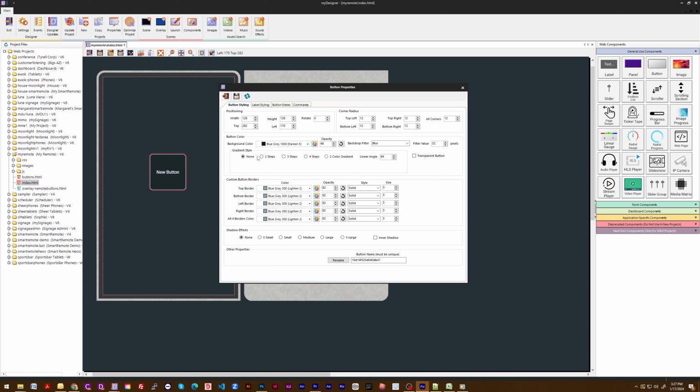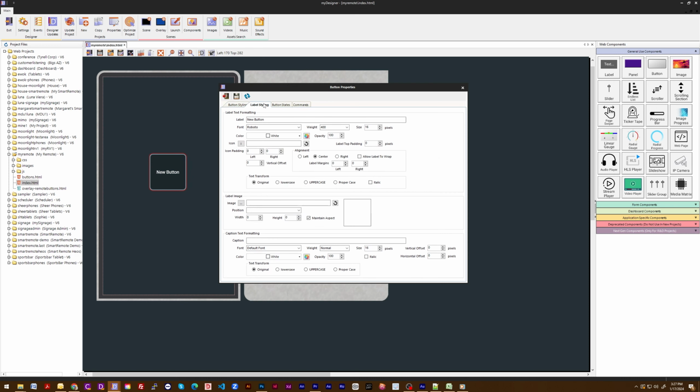The next tab is Label Styling. The text formatting section is the same as the individual label component, so we will skip this and go to the label image. The label image allows you to position an icon or logo inside the label. This was created so that you do not have to have a separate image on top of a button.